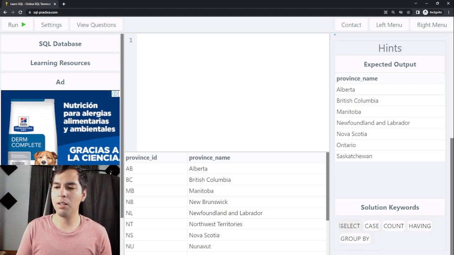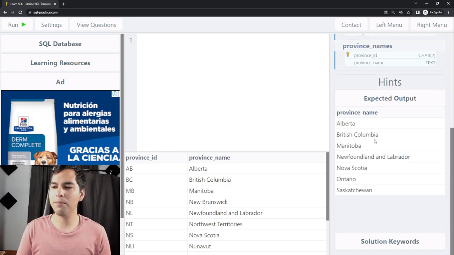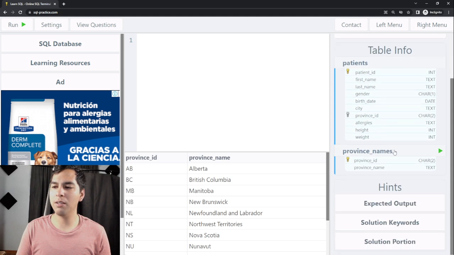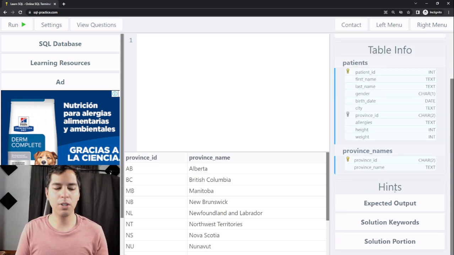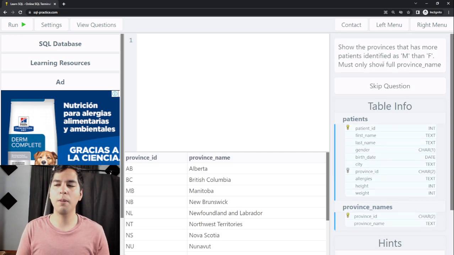Here you can see there are some keywords like select, case, count, having, and group by. And if we click on get hint one more time, we can see a portion of the solution so that we can have an idea on how to approach and get the correct solution. Okay, so let's do it now.